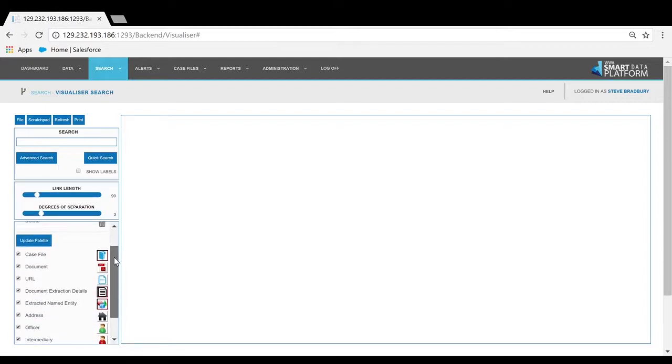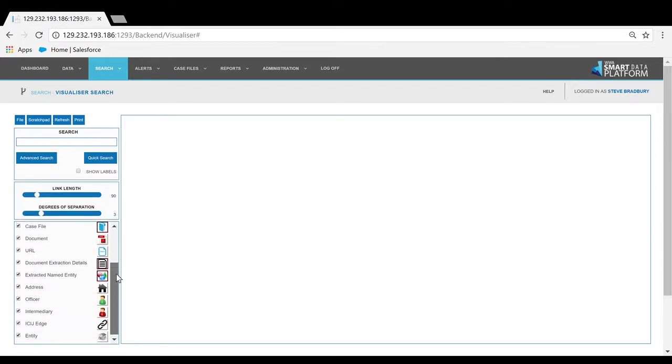You'll also see down here, as mentioned, we have ingested the Panama Papers. This came to us in an unstructured format, so all of this data was ingested. We then performed entity extraction across this. So from here we have document entity extraction details, named entities, addresses, officers, intermediaries, and so forth.